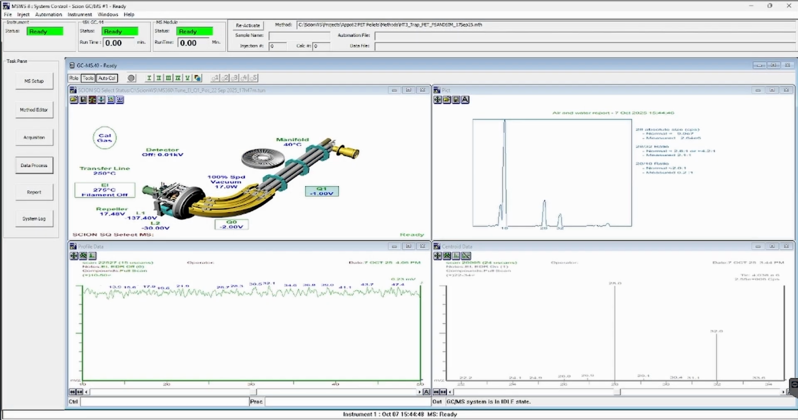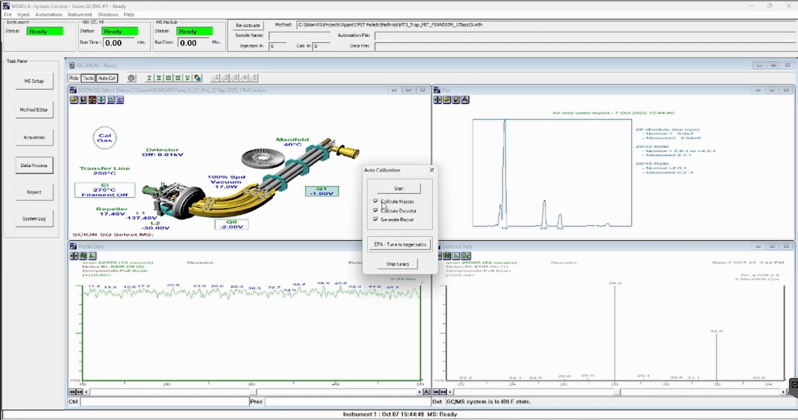Tuning your MS system is crucial to ensure that the instrument is performing well. A tune should only be performed when the instrument is pumped down, with the temperature set to the working conditions. If we click here on the AutoCal button, we then have three options.